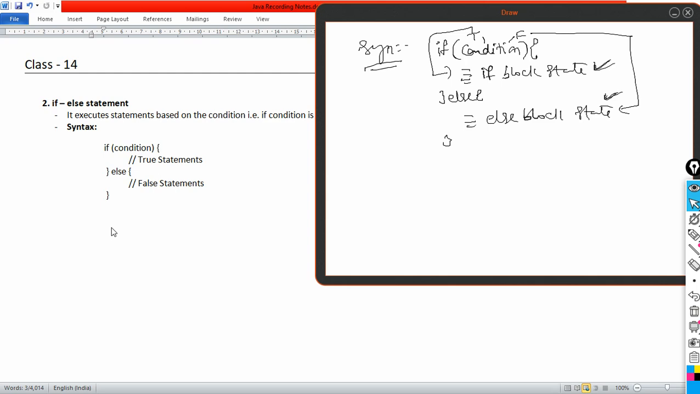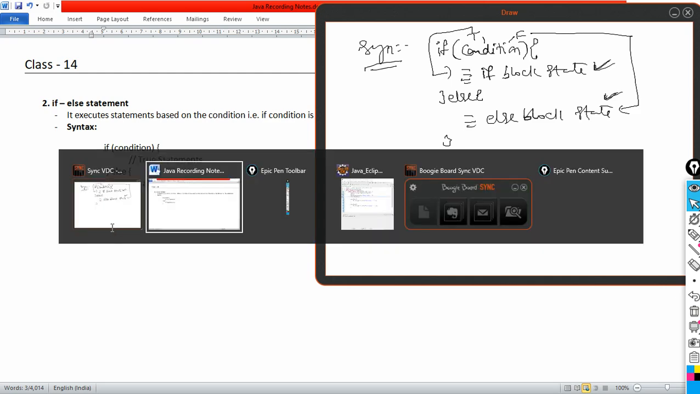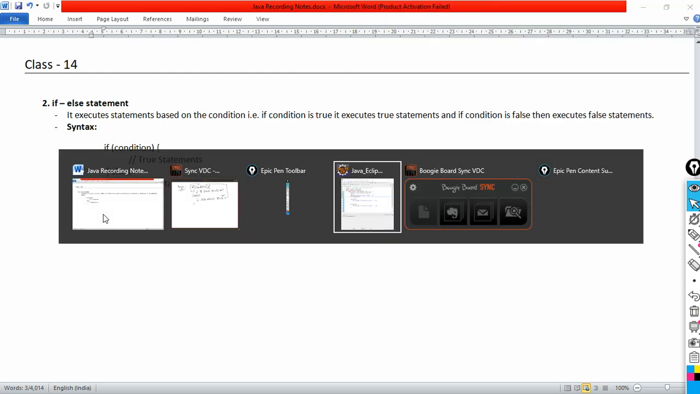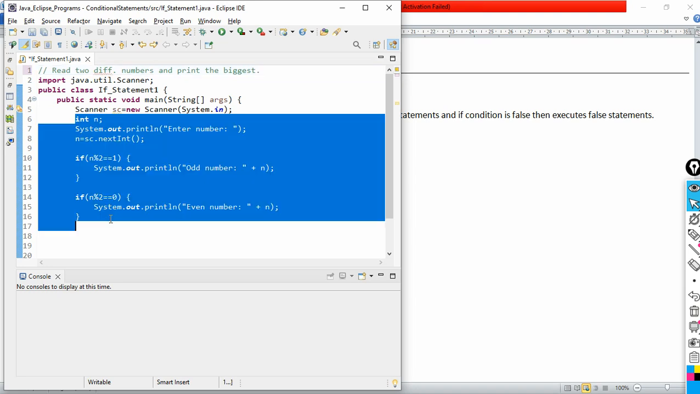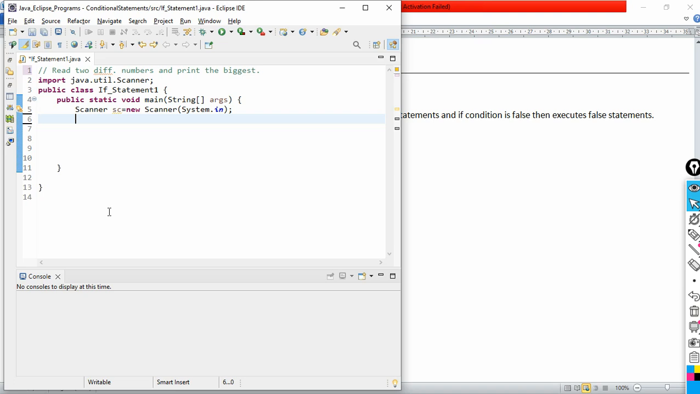What is the program that I am going to explain now? Let me open Eclipse. Here I am going to write a program: read two different numbers and print the biggest. So I am going to remove this old program here.